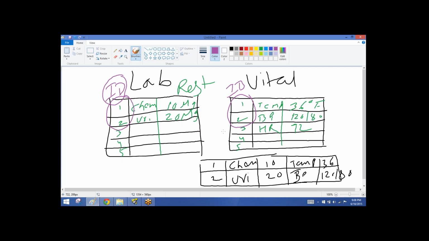So what happens then? One maps to, let us map it. So one maps to one, and here the second observation maps to the second one. So then results will be printed in a single data set, right? So both the vital signs information and the labs information is printed in the single data set.